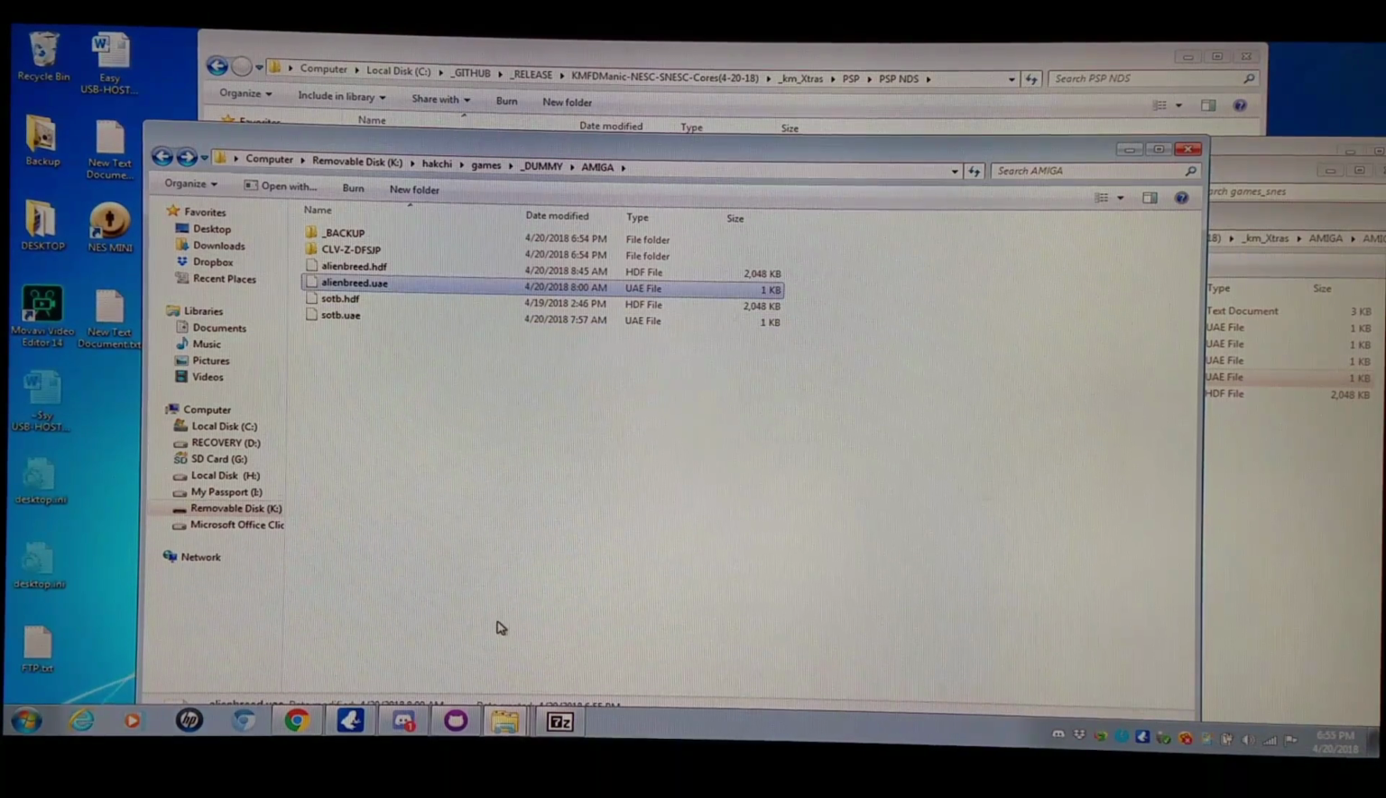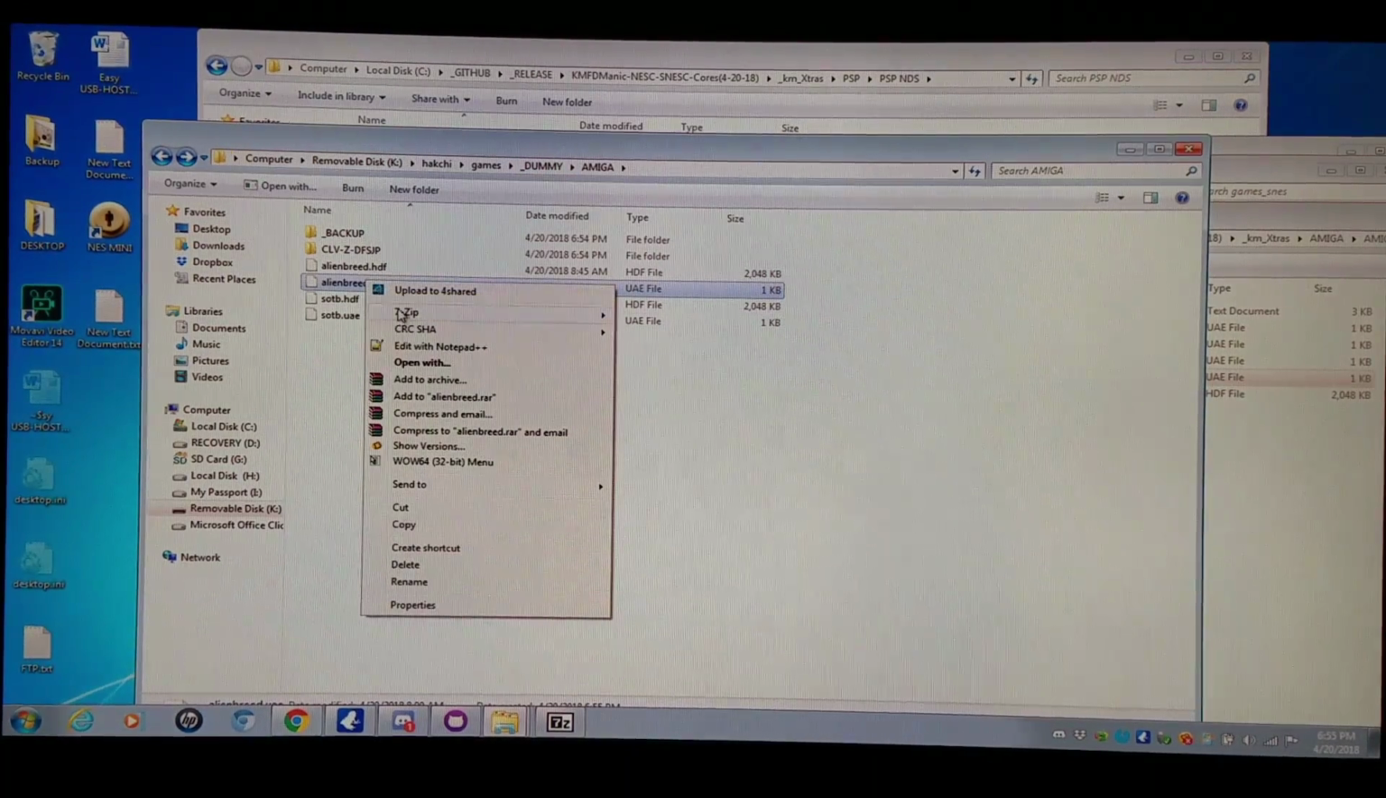And as long as you have this format, Hashi Games, Dummy, Amiga, the caps do matter. It's very, very case sensitive. Make sure it is a capital Amiga and have the dummy folder the exact way I have it, and you'll have no issues. I'm going to right-click using Notepad++.